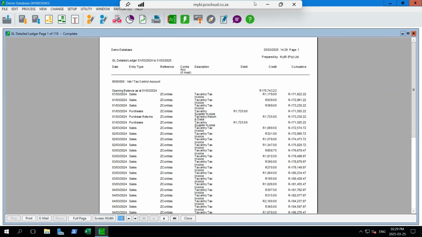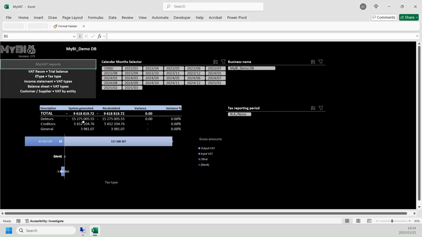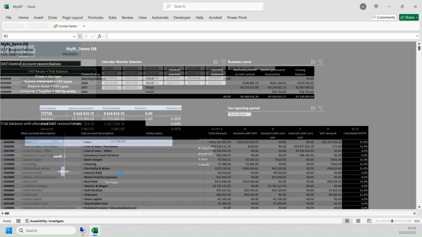So let me show you how that works. Firstly, it's telling me that there are system generated transactions with the word ZContras in the reference of 9.6 million. It was able to recalculate to the cent every single transaction and allocate it back to the net transaction. So what does that look like? So let's go here to the VAT recon and trial balance and see what we can see.